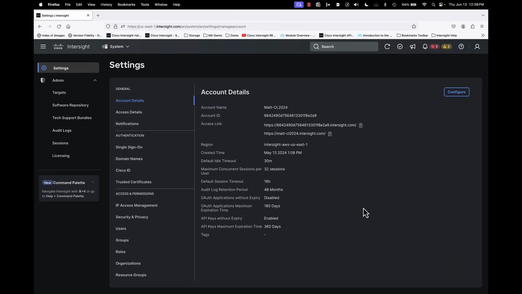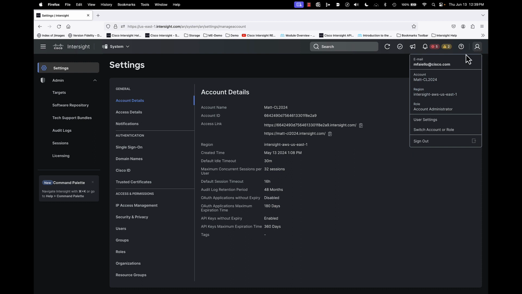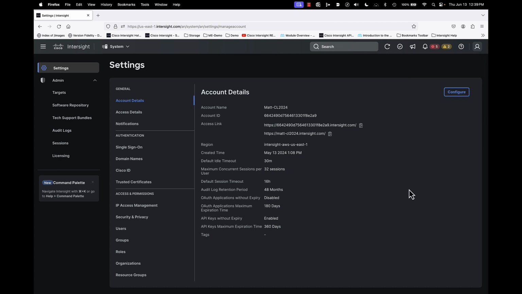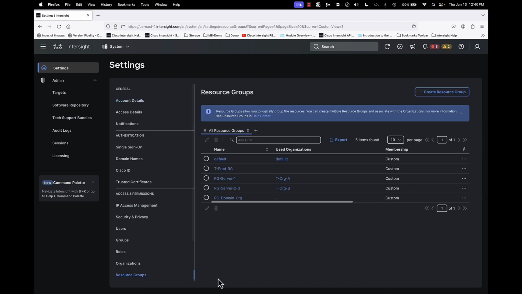Okay, so here we are for the demonstration, and we are in Intersight, and I'm in System, and I'm logged in as the account administrator, so that's what I would need to be to set up everything. We're going to be switching account roles to show different views. But let's go down here to resource groups first. And you can see I have several resource groups. I have an RG Server 1, RG Server 2-3.